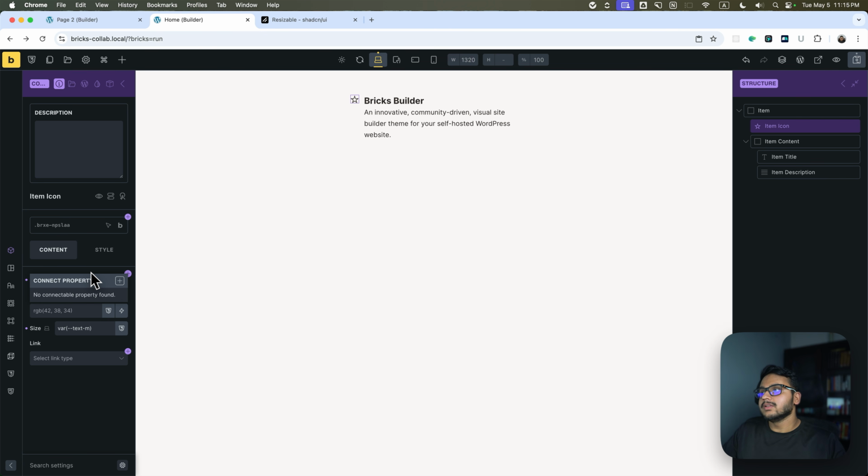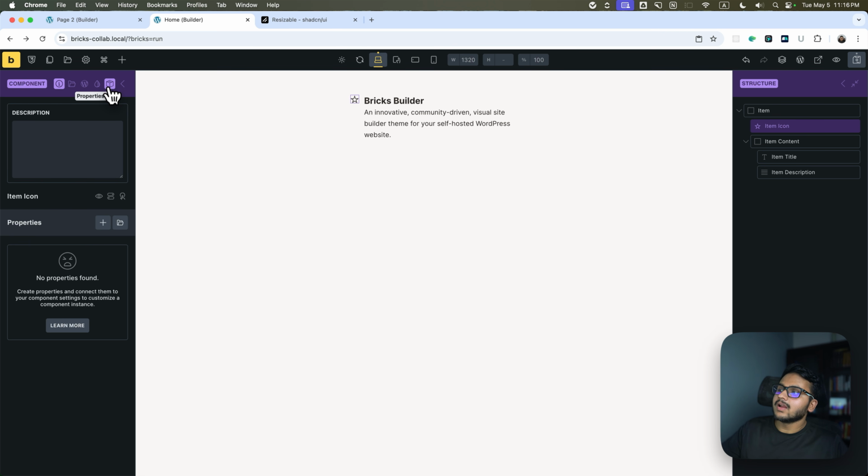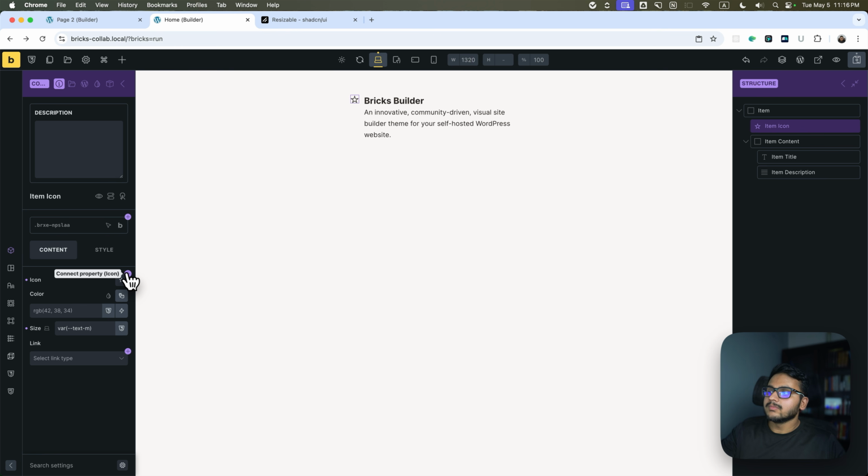Basically the concept of the property is like, if you have used ACPT, they allow you to add different fields to the existing custom post type. So if you have used ACPT, they allow you to attach a field to the custom post type. A very similar concept is here about the properties. They work basically just like that. It allows fields to insert text. So for example, from here I can add the properties, and I can also connect the properties from here.